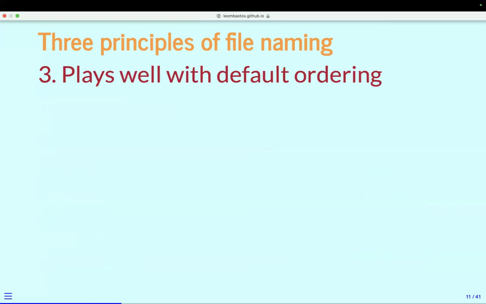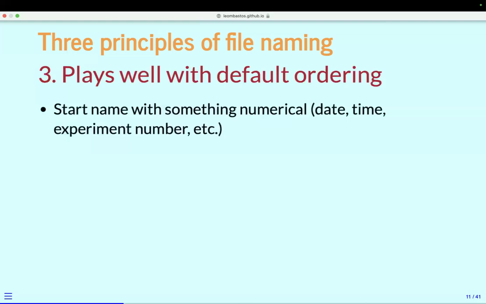And then the third principle here of file naming is that it plays well with default ordering. So what do I mean by that? It's useful if you start a name with something numerical. So that could be the dates, the time, maybe the experimental number, or something that's easy to sort by alphabetically and that falls into the order that makes sense to you.